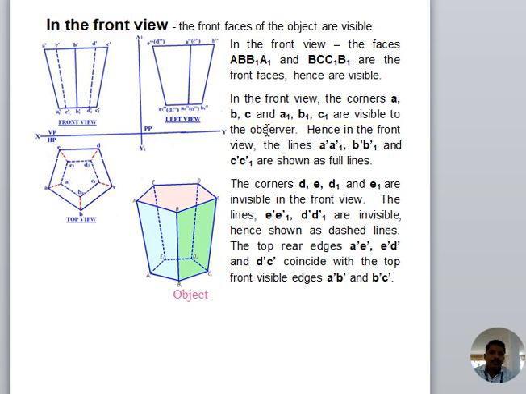In the front view, the corners A, B, C and A dash, B dash, E1 are visible to the observer. And the lines A dash A1, B dash B1 and C dash E1 are shown as full lines. These are the visible parts. It means the observer is here. It means the rectangular face is drawn above the reference line. This is the reference line, to draw above the reference line.